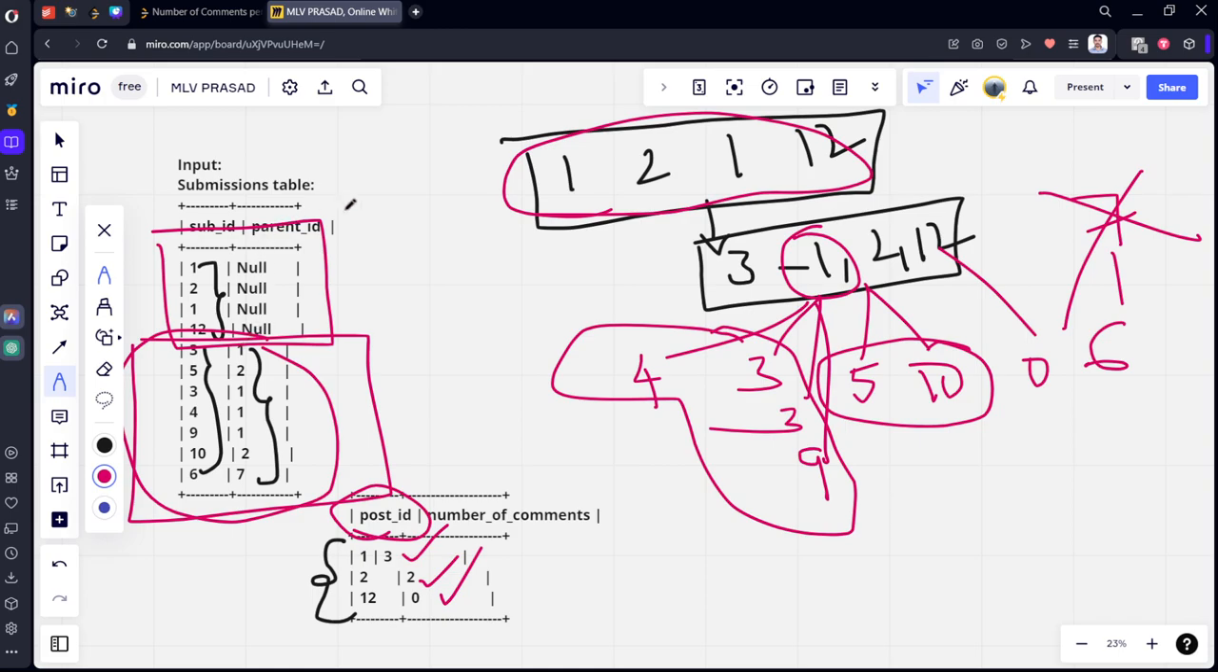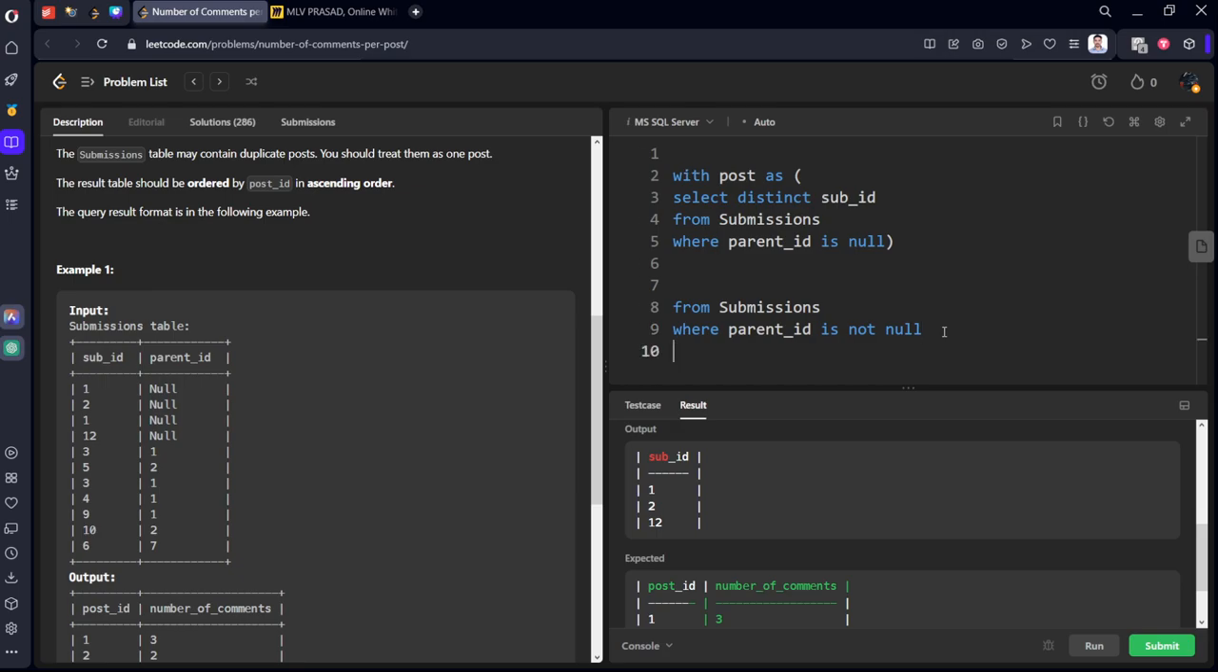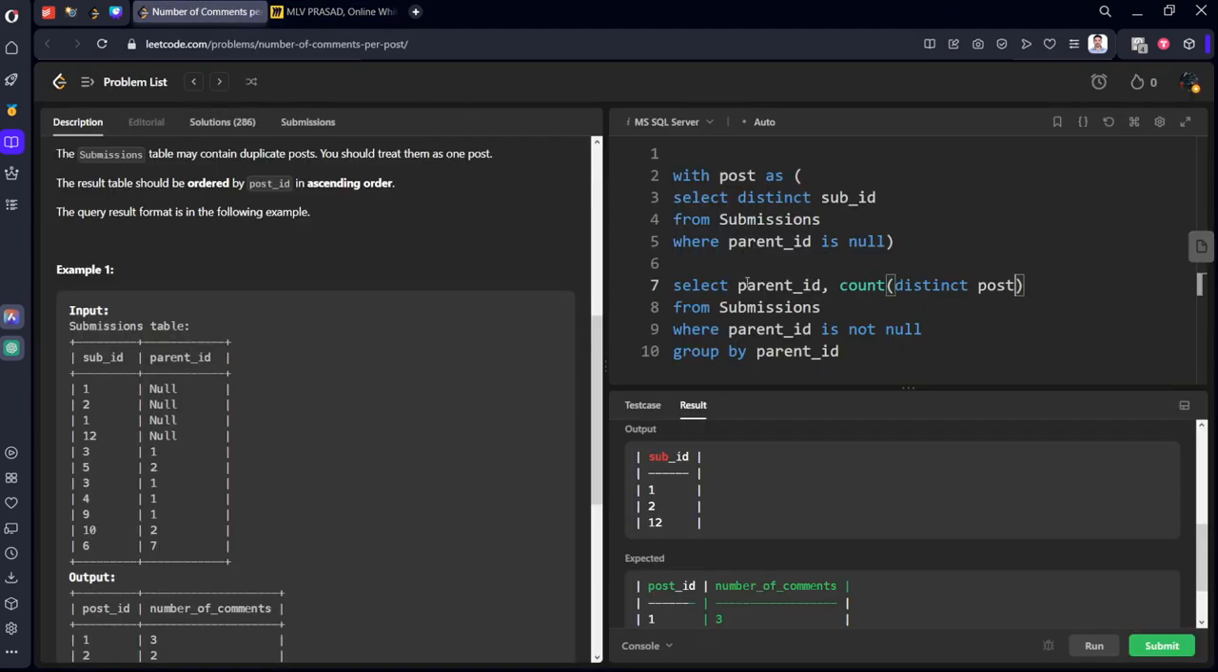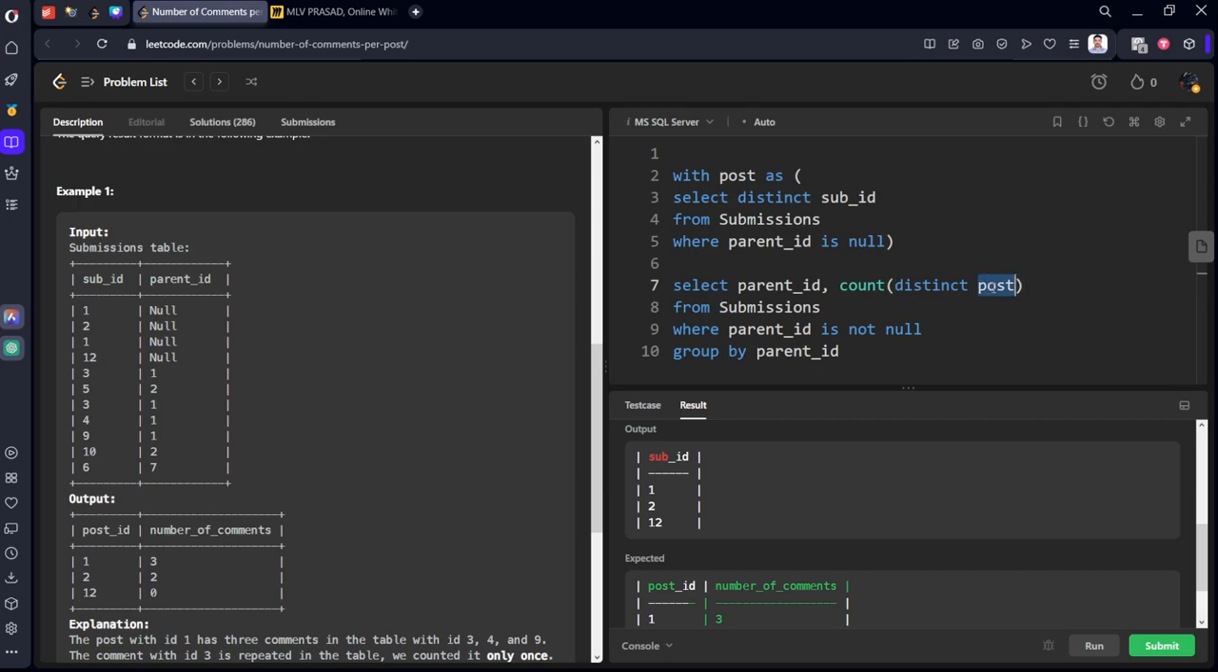Okay, now what we need to do? We need to do group by parent ID and count distinct sub ID. So where parent ID is not null, group by parent ID, and in select parent ID, comma, count distinct sub ID. Here sub ID is this one. Yes, let's call it as comment something.